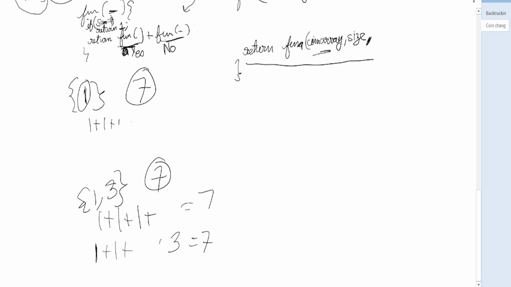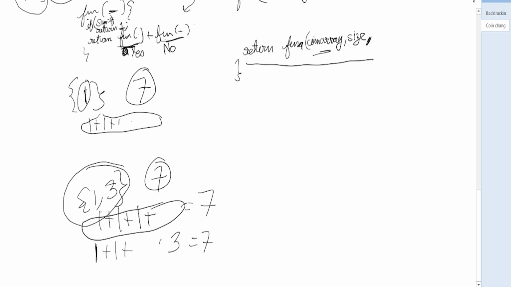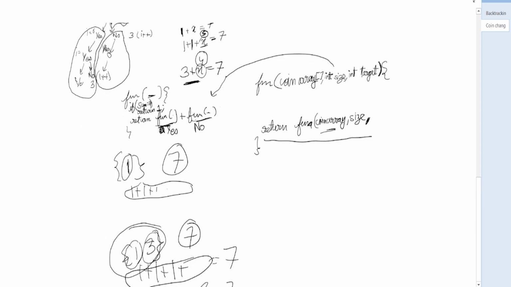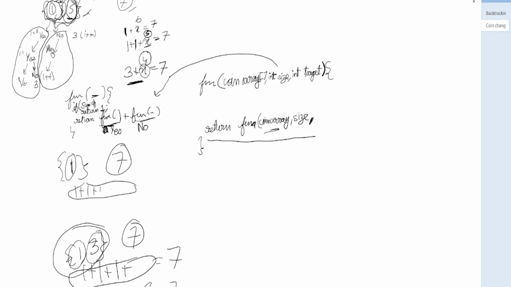So the array of 1 3 depends on the shorter array 1 and also shorter array 3. That's why in this recursive approach we start from the n and we call the function again and again until it goes to the base case.